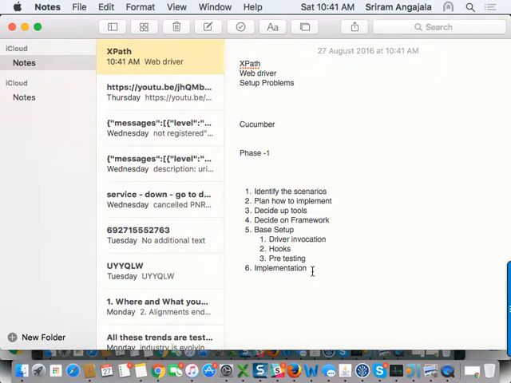Okay, so basic phase 1. So after that, what happens? Phase 2 comes. We do the phase 1 implementation, which is like running the scripts, in only one browser.